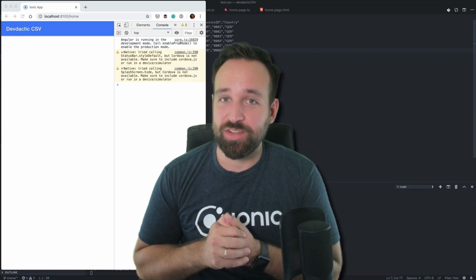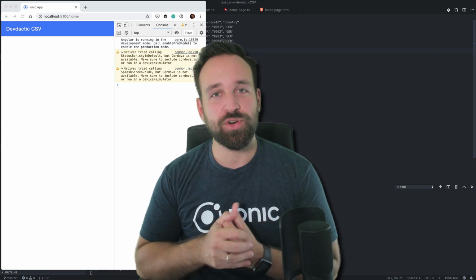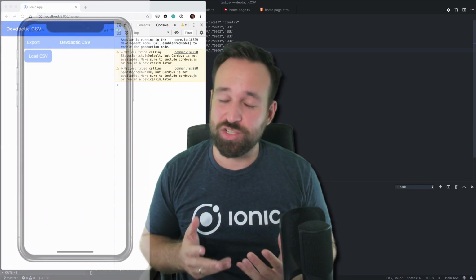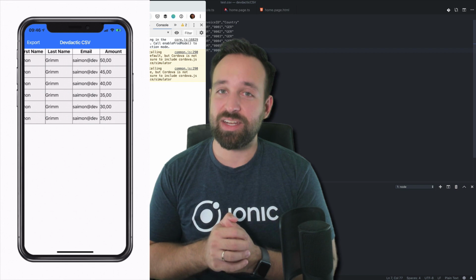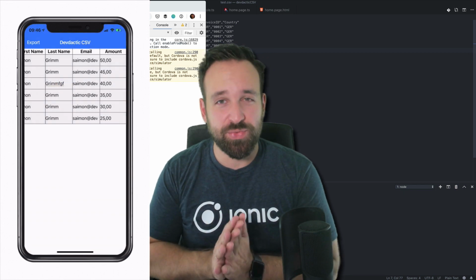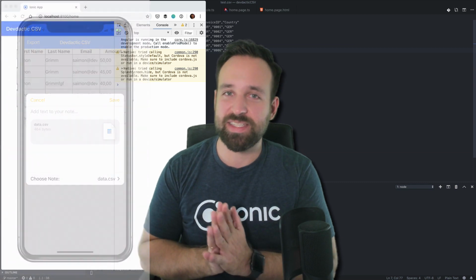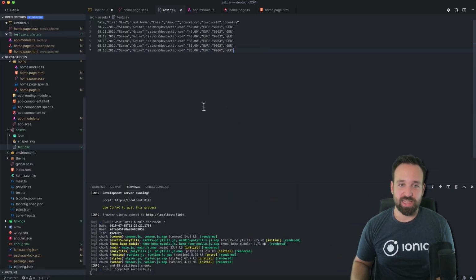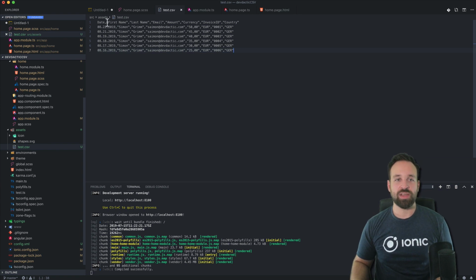So we will build an Ionic app into which we can import a little CSV data export, display it as a cool table, and then also change the data and export it back, and also save the file, something we didn't do last time correctly. So let's do this. I've today started a blank new app and I already did a few things.